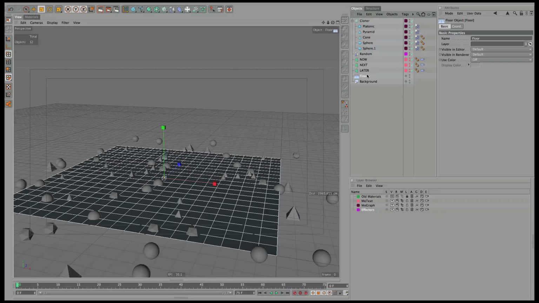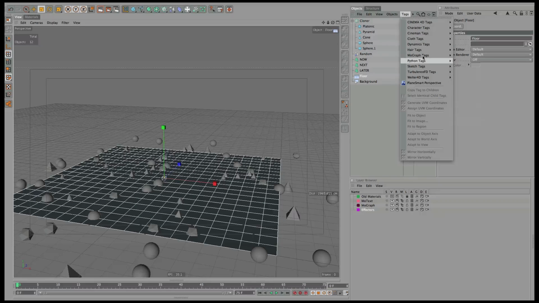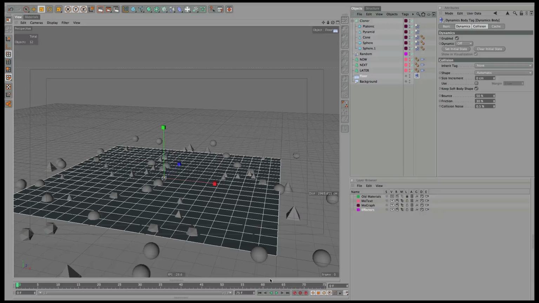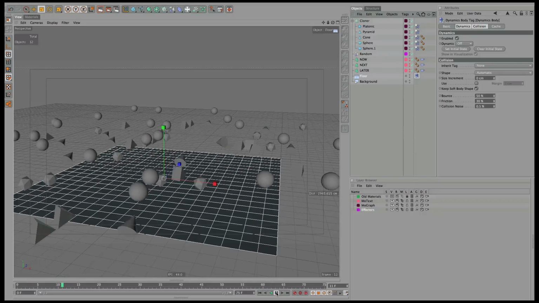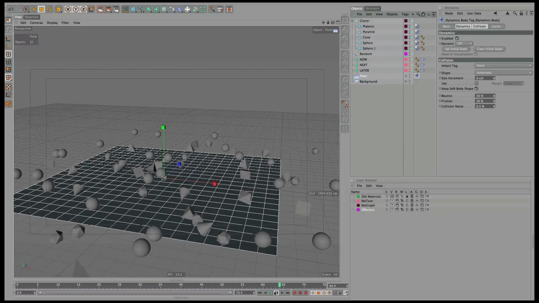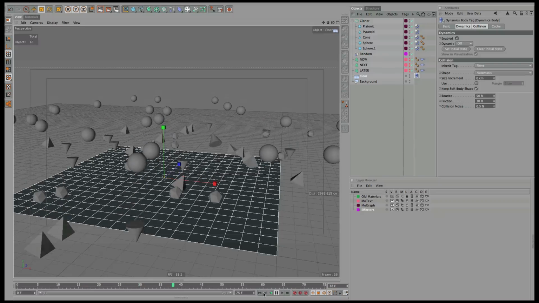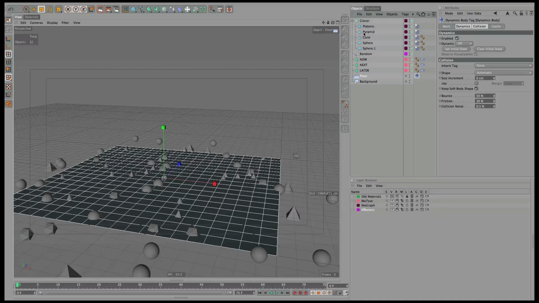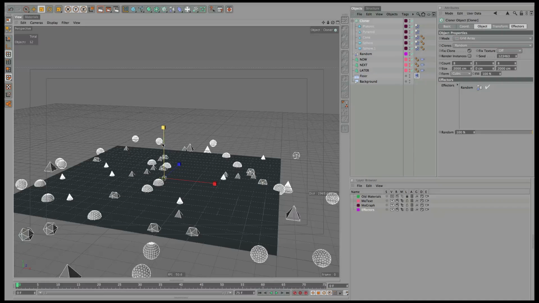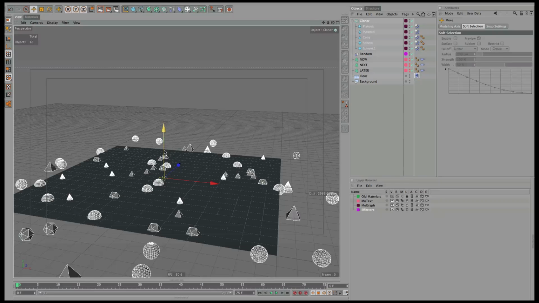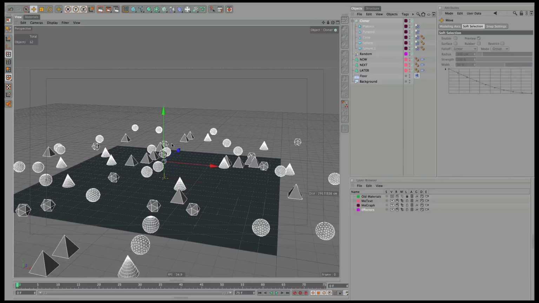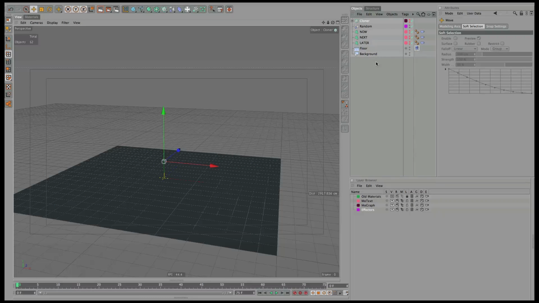Move these to the bottom. And we'll add a dynamics body to our floor as well. So now, yeah, obviously they're going to bounce. Let's move the planer up, hitting E to get the move tool. And yeah, we'll just hide all this for now. Okay.